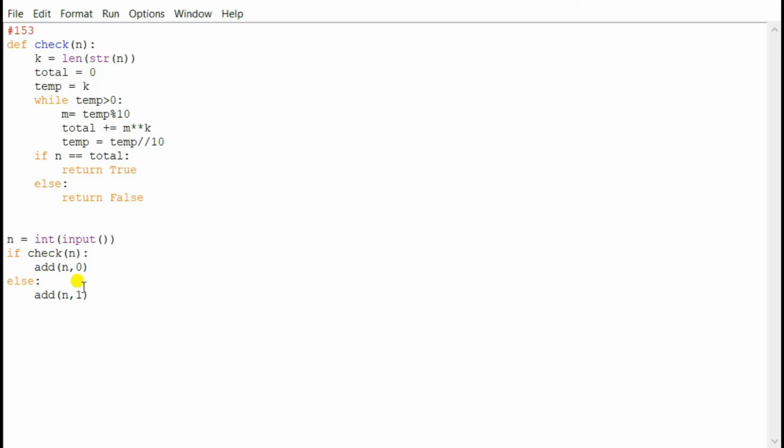So basically what the flag variable, 0 and 1, is doing is telling the function whether we have to sum up the even position numbers or the odd position numbers. So def add, n comma flag.